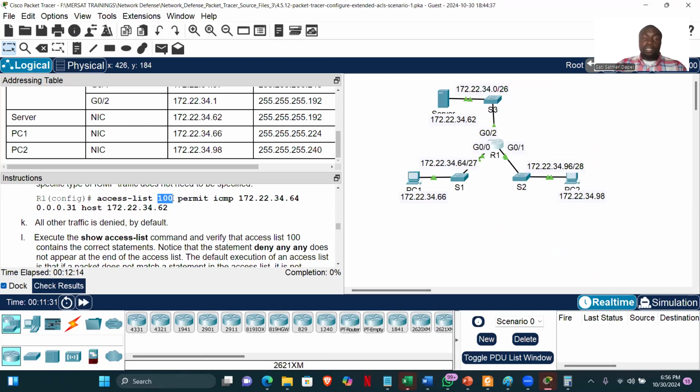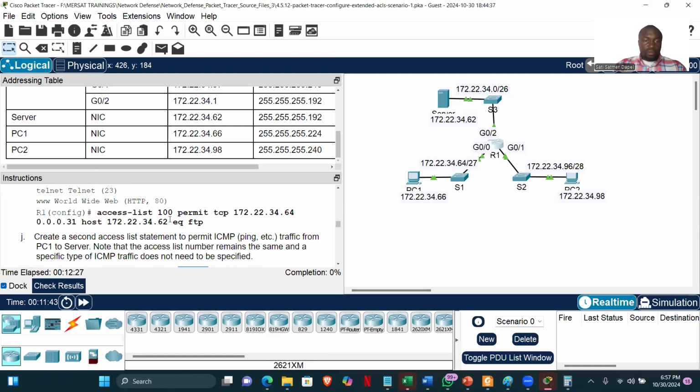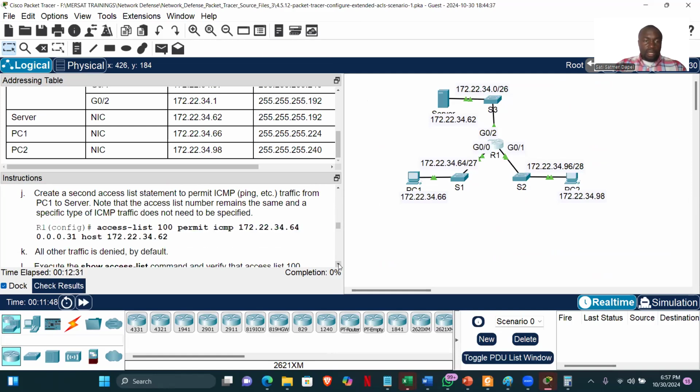100 means that it is an extended access list, and it is, what do they call it now? It is a numbered access list. And then we're saying permits. Oh, okay, there's another one. So we have done it for FTP. So we're going to do another one here.